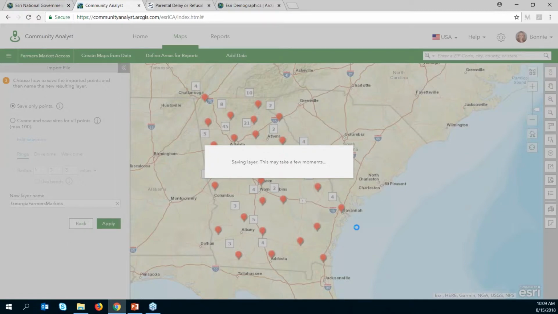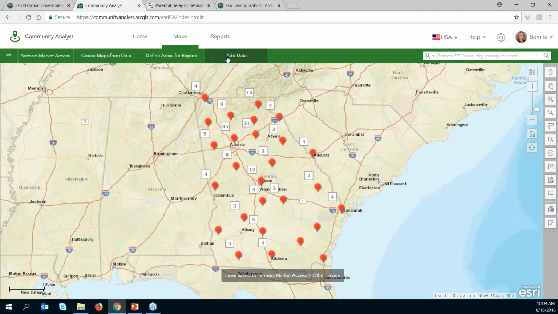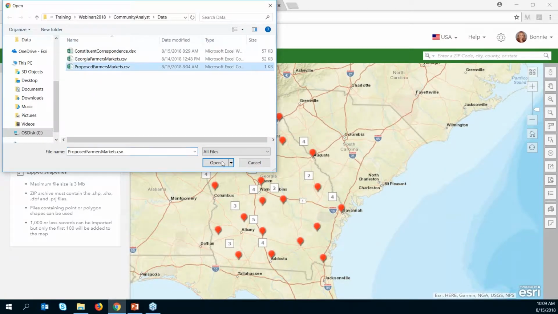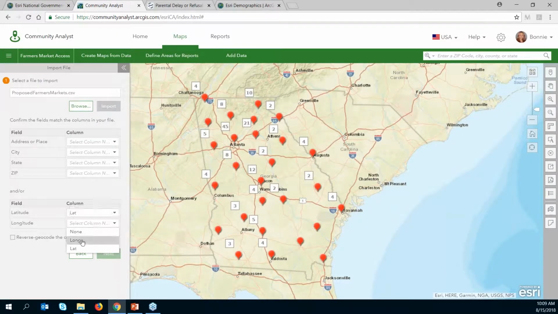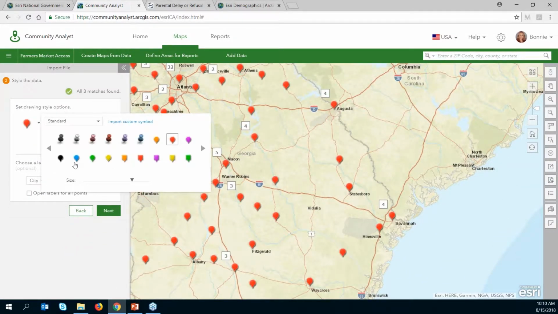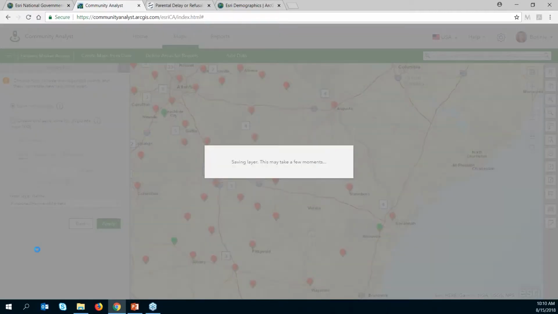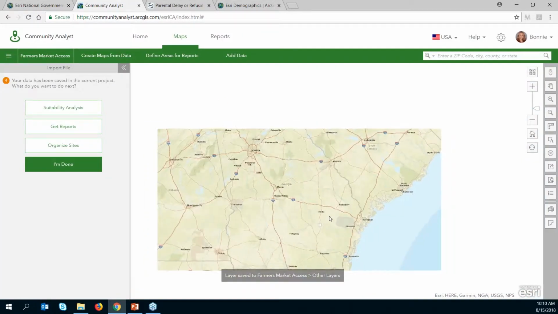And then the next thing I might want to do is compare this to the proposed farmers markets. So I have another data set that represents those. So I'll import one more CSV. And in this case, I have a latitude and longitude for these proposed points. And again, I might change the symbol just to distinguish it from the existing ones. I'll make these green. Okay, so now I've got existing markets and proposed markets.